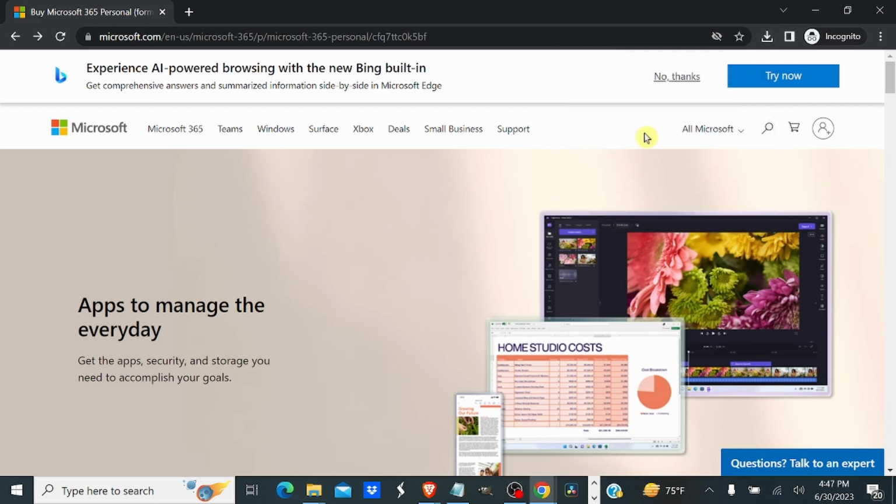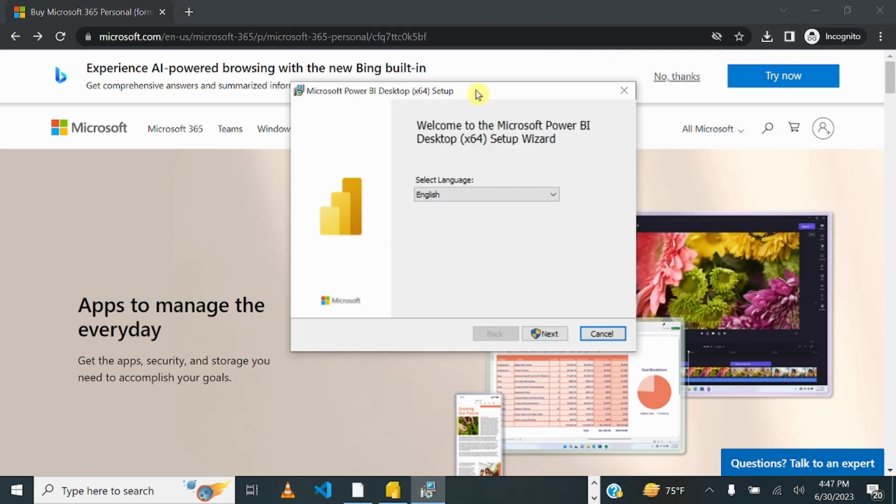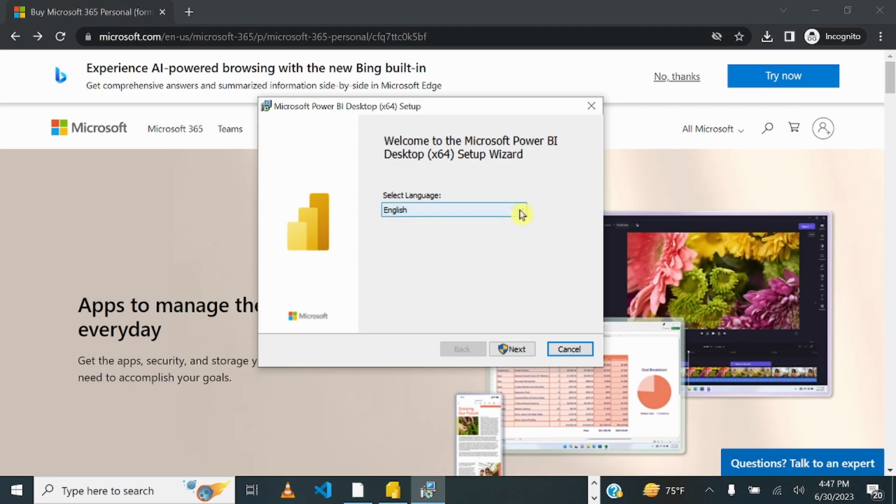I'll double click on this. Power BI Desktop Setup Wizard. Leave that to English. Select next. Do you want to allow this app to make changes to your device? Always click yes.